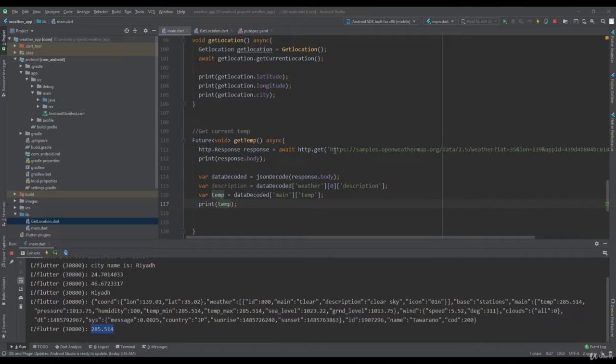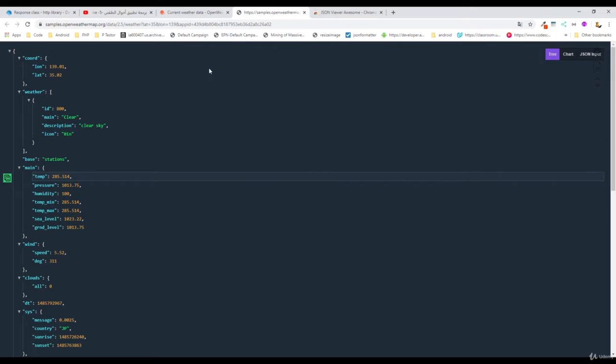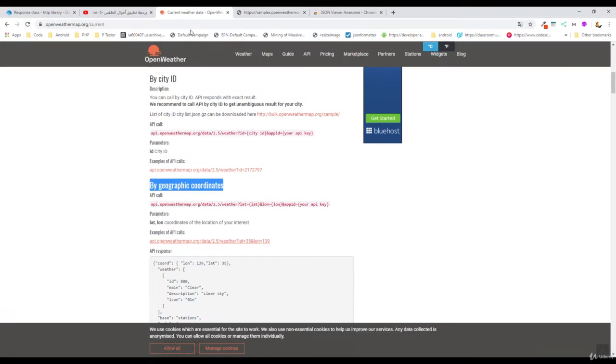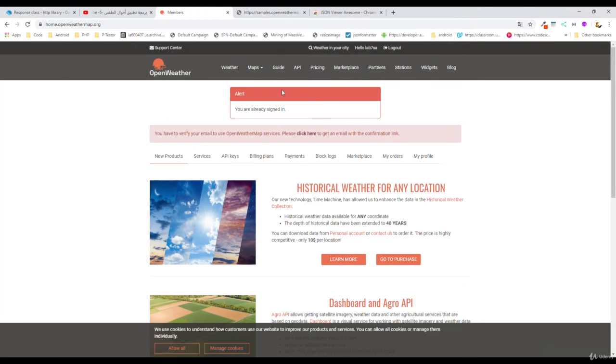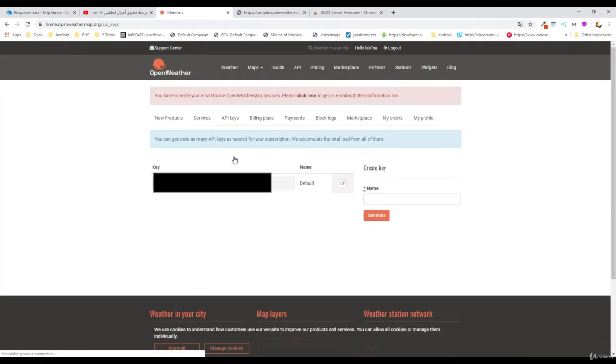First, go to the OpenWeatherMap. Because I have an account here, all I have to do is log in. It says I'm already logged in. So here, just click on API keys. If you don't have an account, just create a new one. Copy this key.